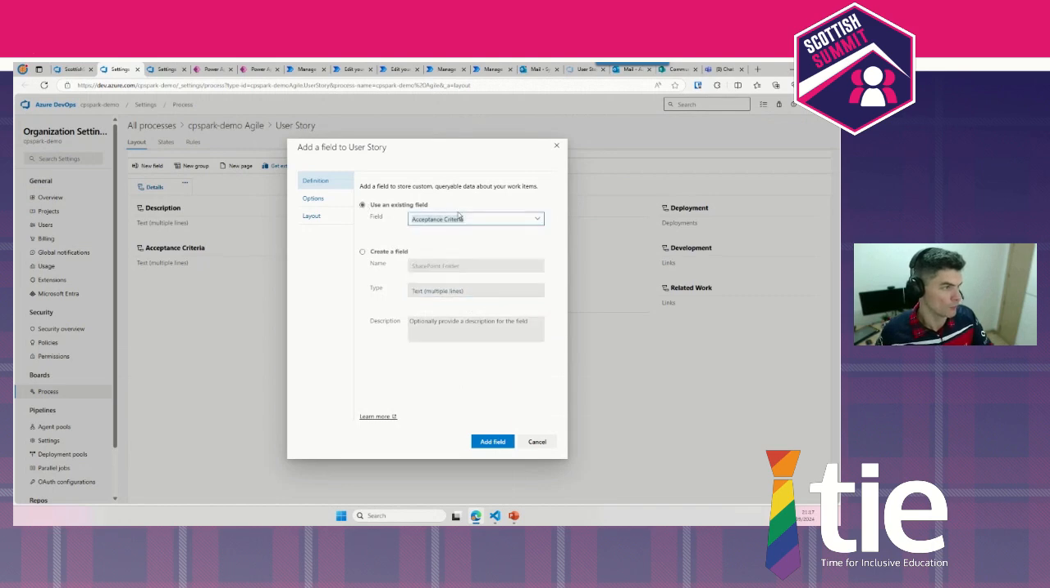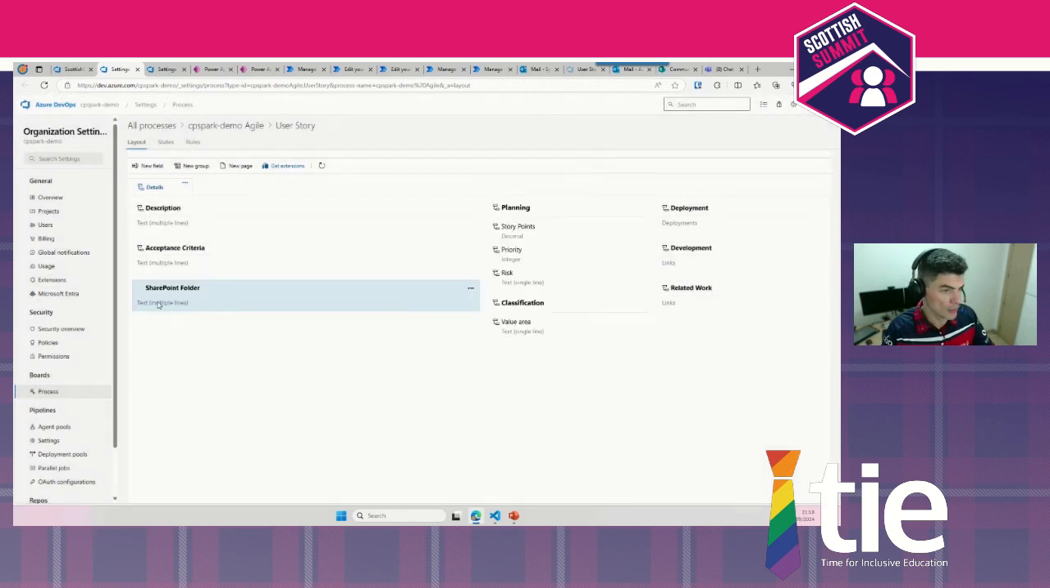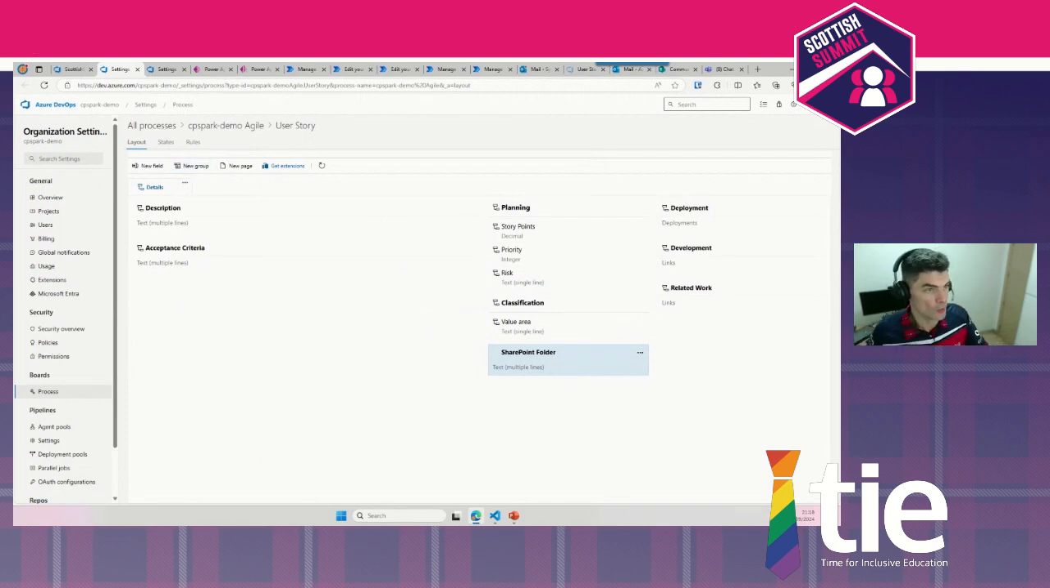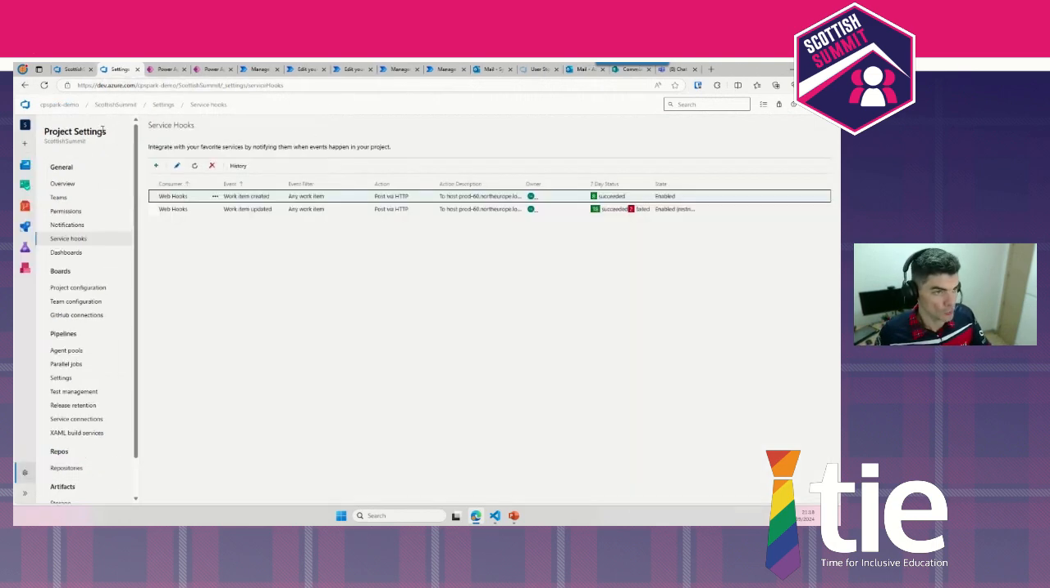So let me select here from the list of existing fields, SharePoint, I should have it somewhere here. If I don't find it, I will type it. Probably that's the best thing to do. SharePoint folder, click on add. It appears in here, but I would like to move it under here. And that's it. The new field is created there. I can close this window now.